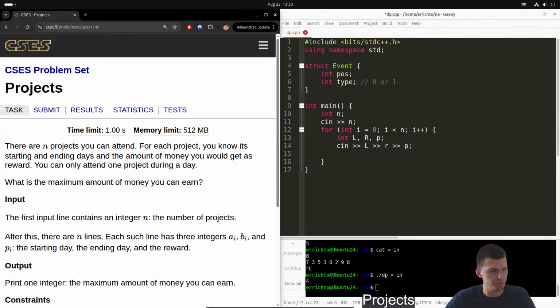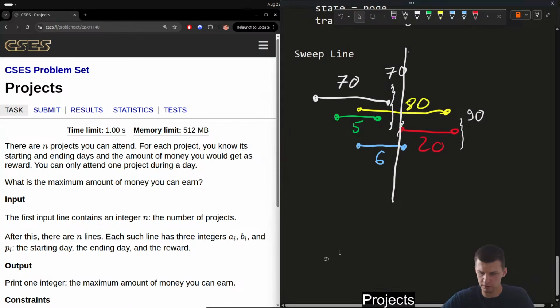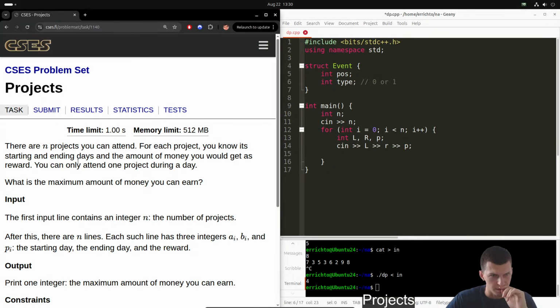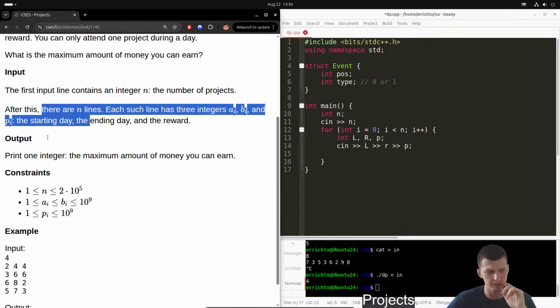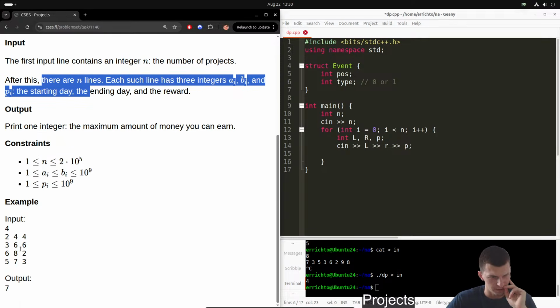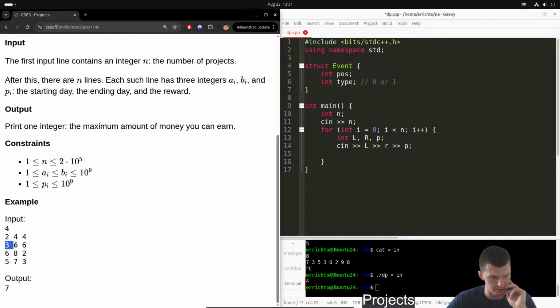And if two things are on the same position, then in what order should I do it? Starting and ending day. Oh, it's not clear from the statement. So 4, 6, 8, 7. Okay, here it should be clear.